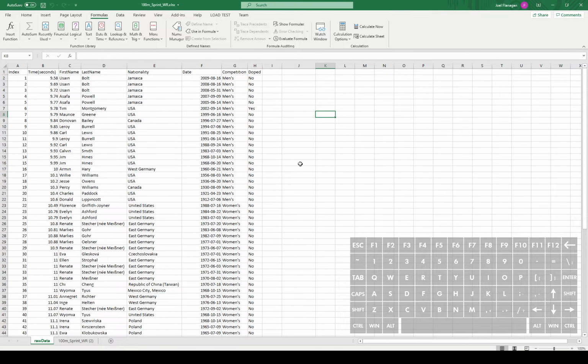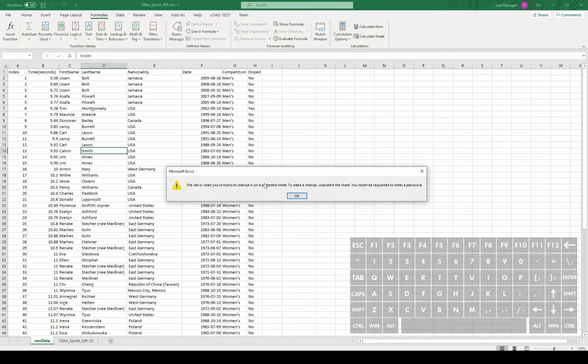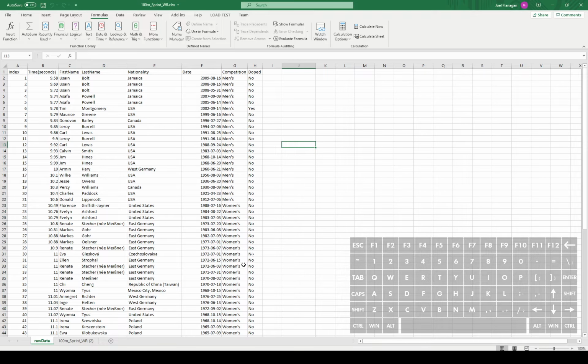Now what happens when I try to edit something? I'll get a warning saying you're not allowed to change this, even on the blank cells. And that's what I want. Now I'm free to do with this sheet whatever I'd like. I can filter it and sort it, turn it into charts, work out percentages, and I never really have to worry about losing my original data.